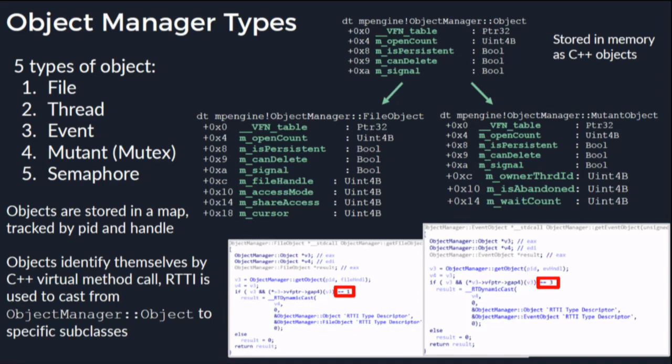And these are stored in a big object manager map here in mpengine.dll. They're stored in memory as C++ objects, and they all inherit from a common parent class, object manager object. We then have subclasses like file object or mutant object, and you can see I've made the font a little larger for the unique traits of those particular C++ objects, such as the mfile handle in the file object, or the wait count variable for a mutex, if various processes can wait on a given mutex.